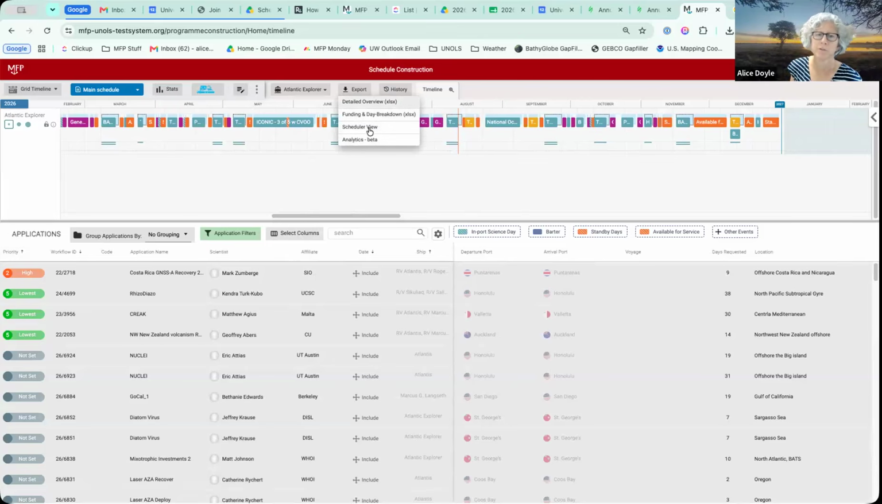I encourage you to look into and just click through them. I'm afraid it's going to take too long. But the detailed overview has a lot of details. Funding day and breakdown kind of shows your schedule more basically. Schedule view and the scheduler view shows the Excel sheet to give you a look that way. And the beta analytics is kind of like a nice little view to show other people.